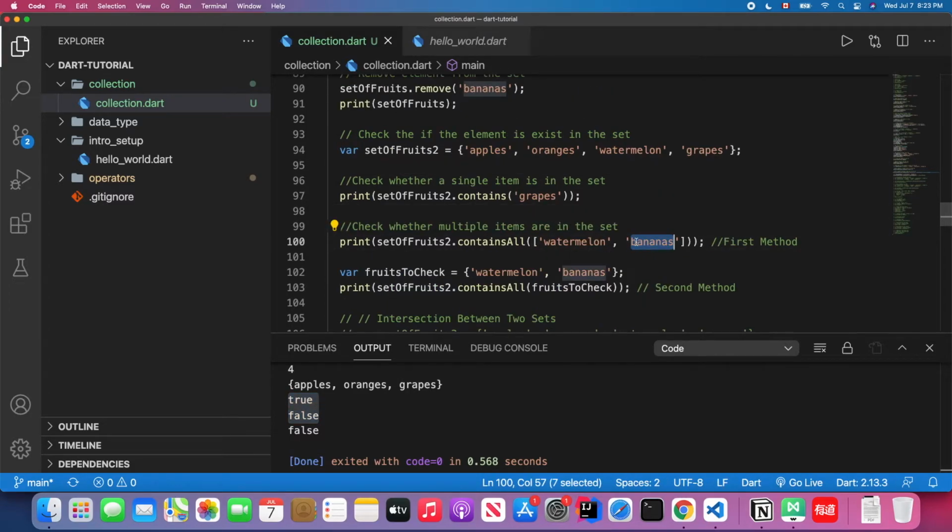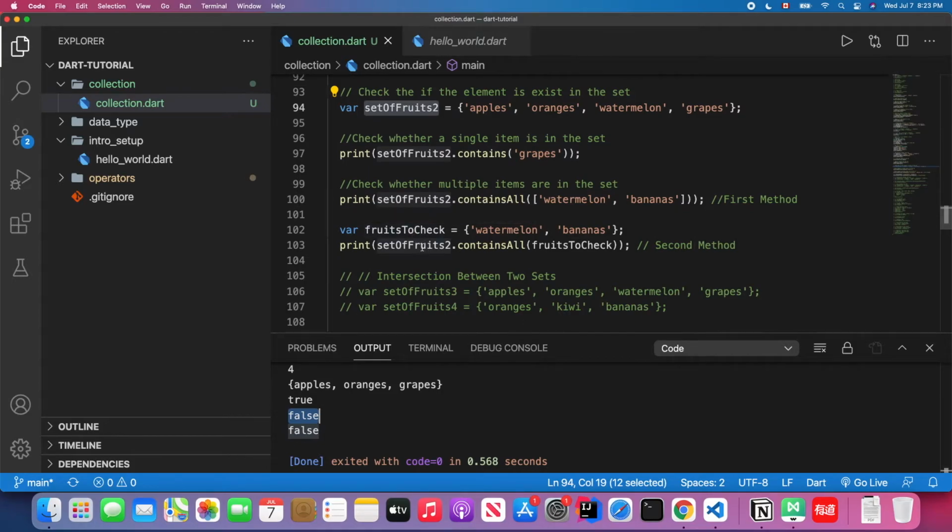Okay, sorry, my mistake. Because banana is not inside this one, only watermelon is inside the set of rows, so you will produce false. And the last one, you can use containsAll to check this one. Yeah, I think it's the same. Those two will be the same, just a different way of declaring. You can declare a variable and just pass the variable in here. You can also just pass this directly.